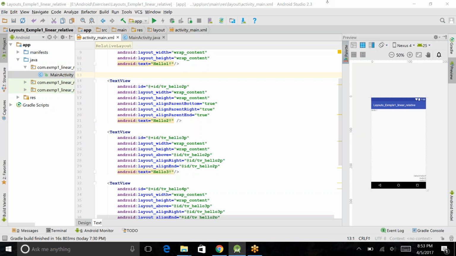Yeah, and then align parent right. Whenever we use it, we want to make the relation between the parent and the current view, and the parent here is the relative layout.